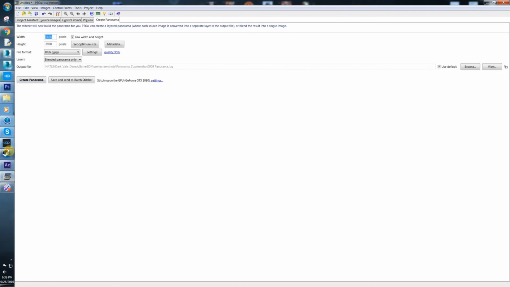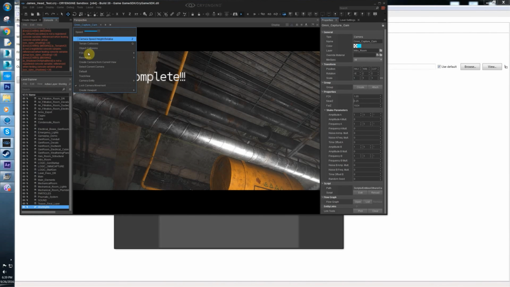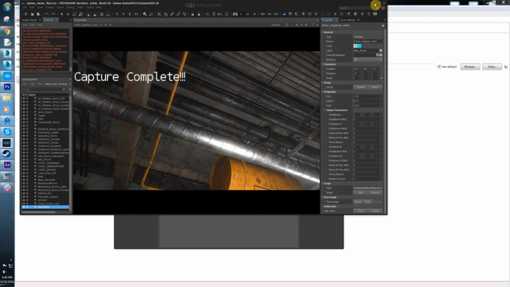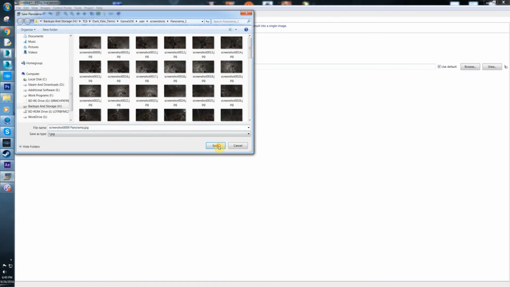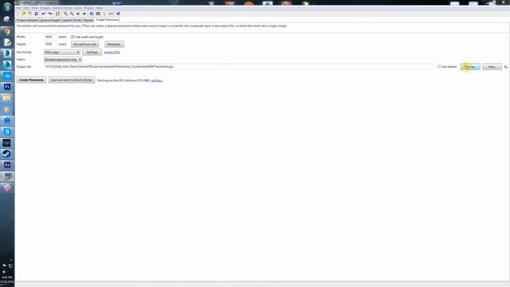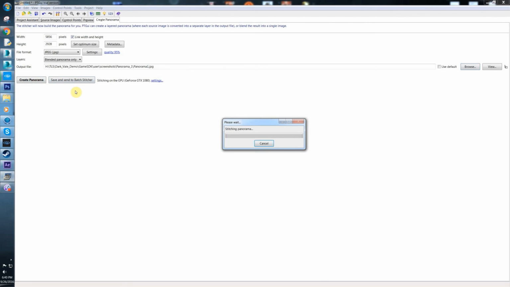And just in case you need a little refresher, if you want to change the resolution on your viewport, you can go to the camera that you're currently using up in the top left here, go to resolution, and change it to the resolution at which you want to capture. Okay, that's a pretty good place to save it. Let's just call this Panorama 1. And let's go ahead and create the panorama.